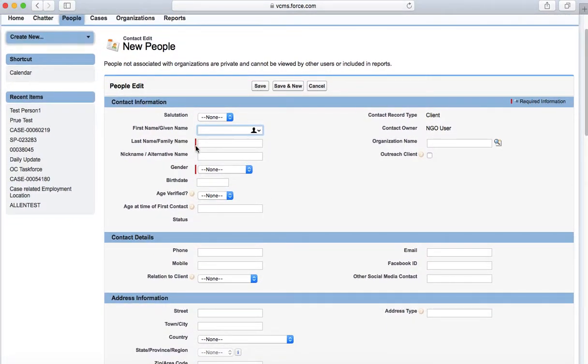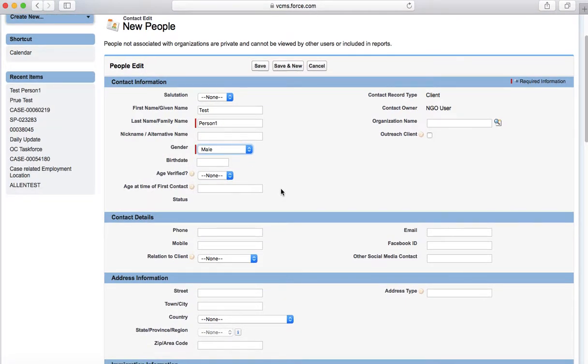So anything with a red line, the system asks it's mandatory to be filled in order to save this record. So we'll start here by creating our test person. We'll assign them a gender. And then we're asked other basic demographic information. So this has nothing to do yet with services per se that the organization is providing. This is just the background information to collect on the person.